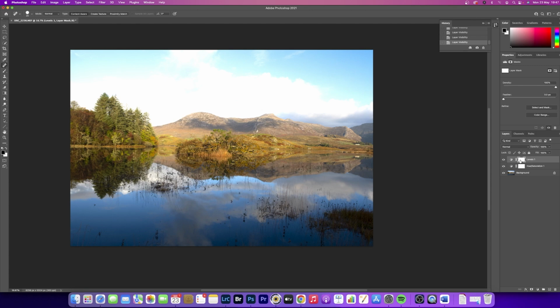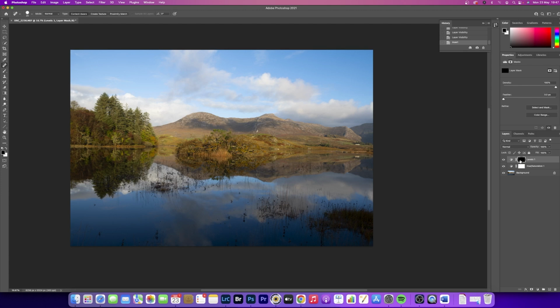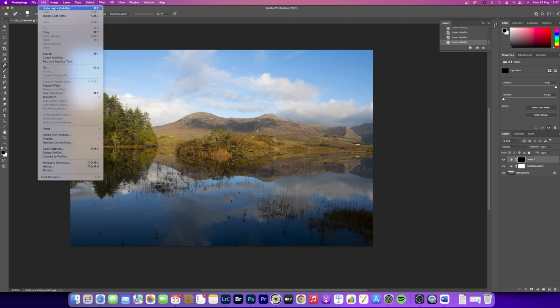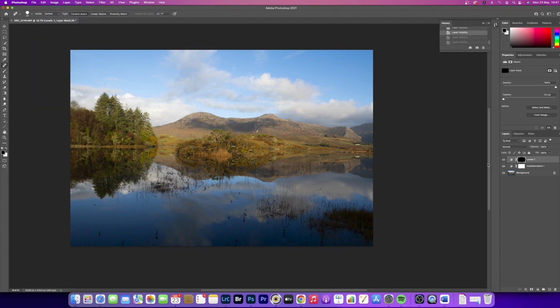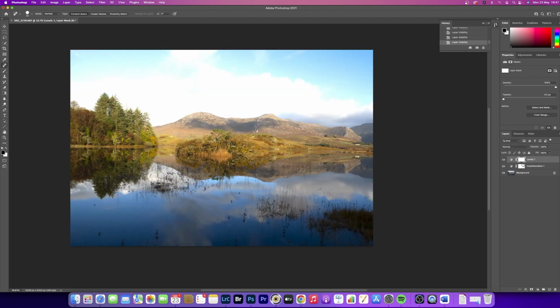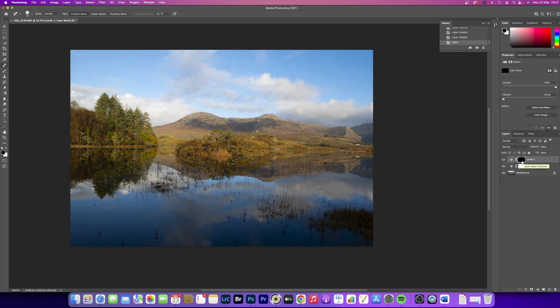Now if I hit command or on a PC control I and inverted the layer mask, the mask would go black like it's just done, and the adjustment is now no longer visible. If I turn the eye on and off, it doesn't matter because the adjustment has been hidden by the black mask. I'm going to go back a step. There we go. So white mask revealing the adjustment. If we add a black mask, it's hiding the adjustment. So these are the fundamentally important things. White is revealing and black is concealing.